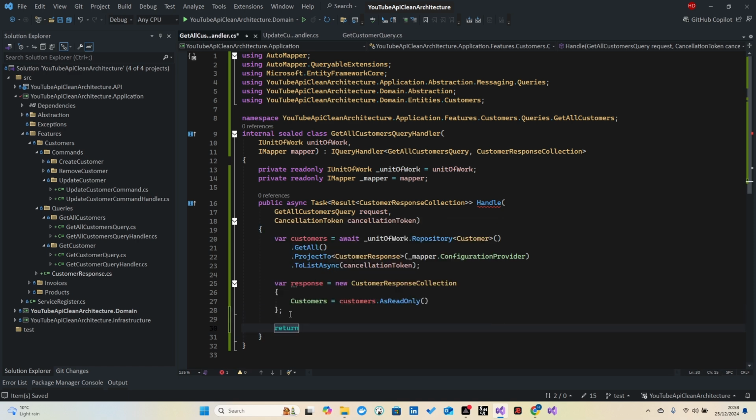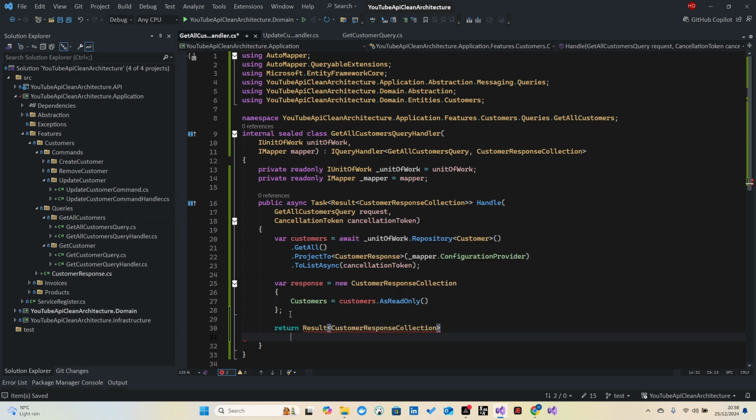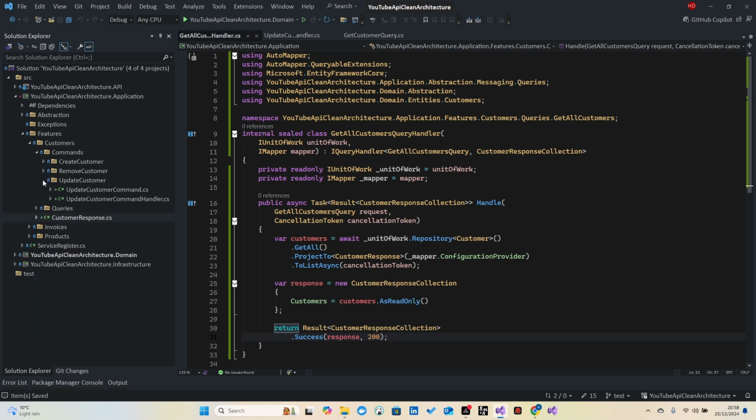Now we can return result now. Result is customer response collection dot success response comma 200. All done. We get all customers, mapped it, and return it. Alright guys, customer queries section is completed. All we need to do is add handler.